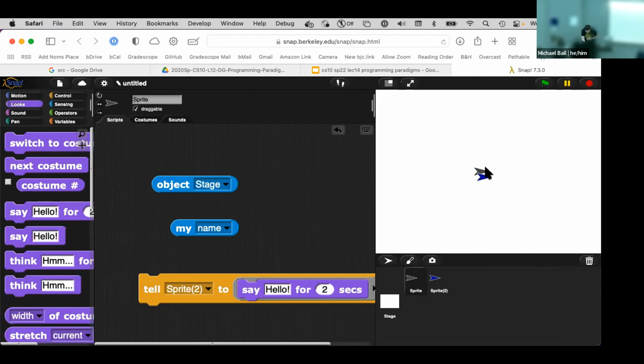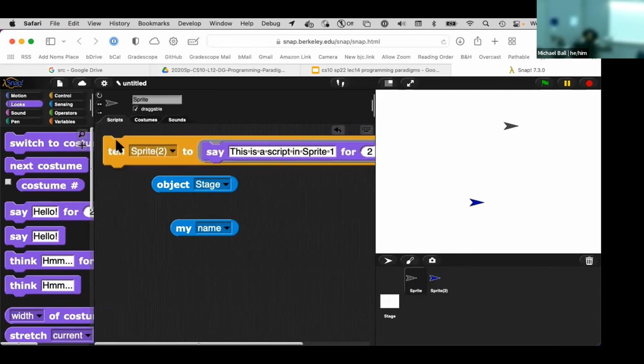So I'm going to go ahead and move these two out of the way from each other. This block, I'll note, is a script in sprite 1, but I can tell sprite 2 to say some message from my code within the first script. If you look at the 2048 project source code, you'll see that we do this a little bit, setting up the grid, moving tiles around.